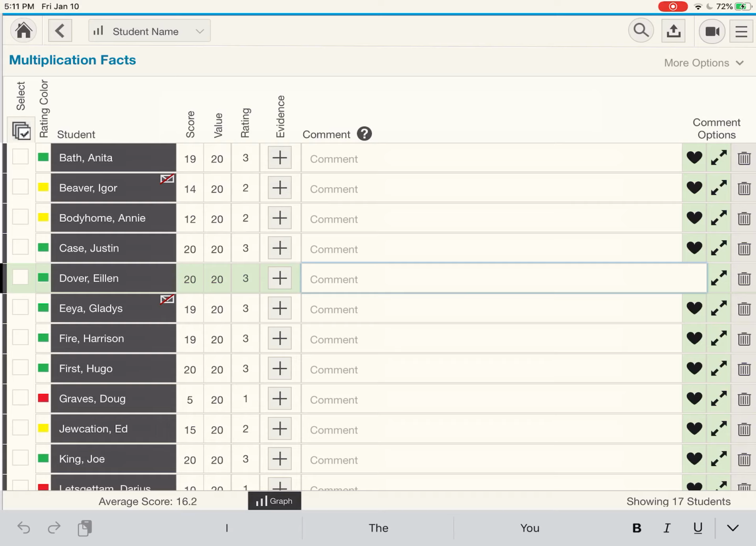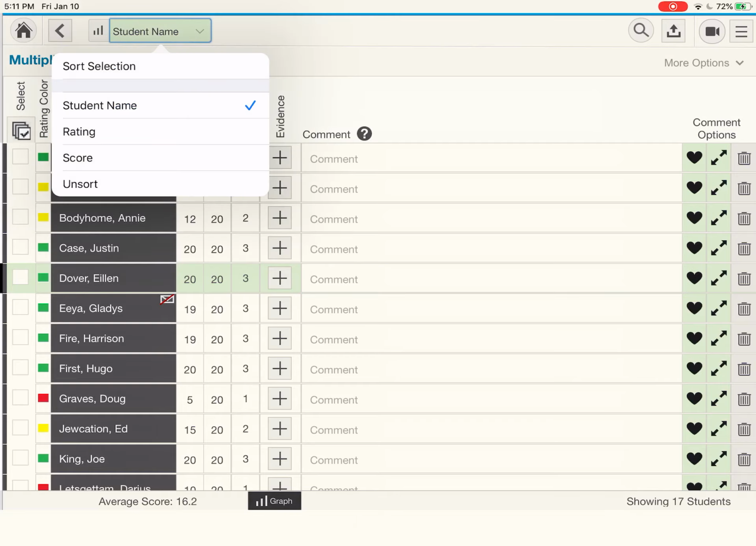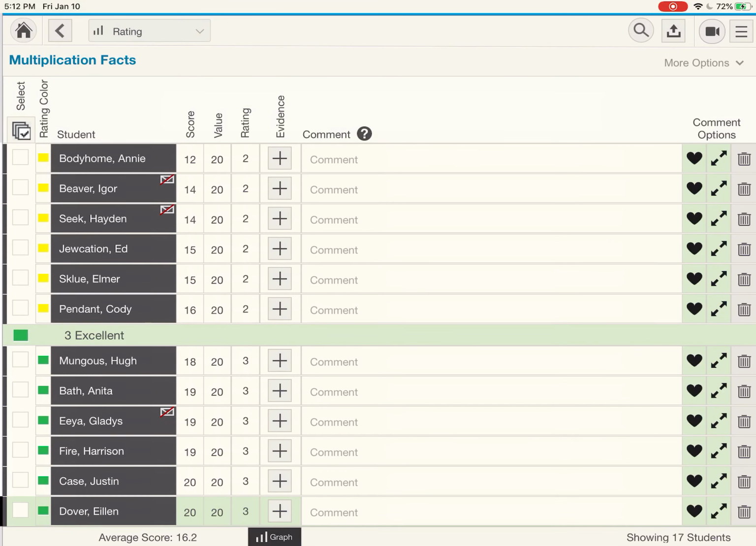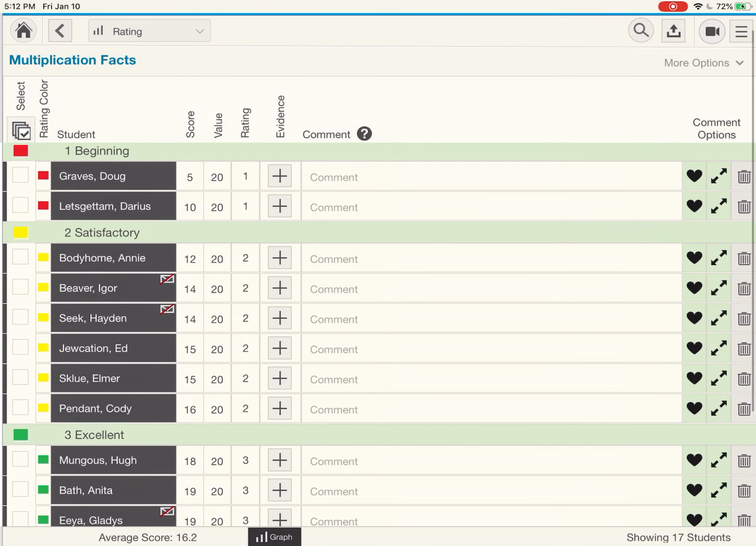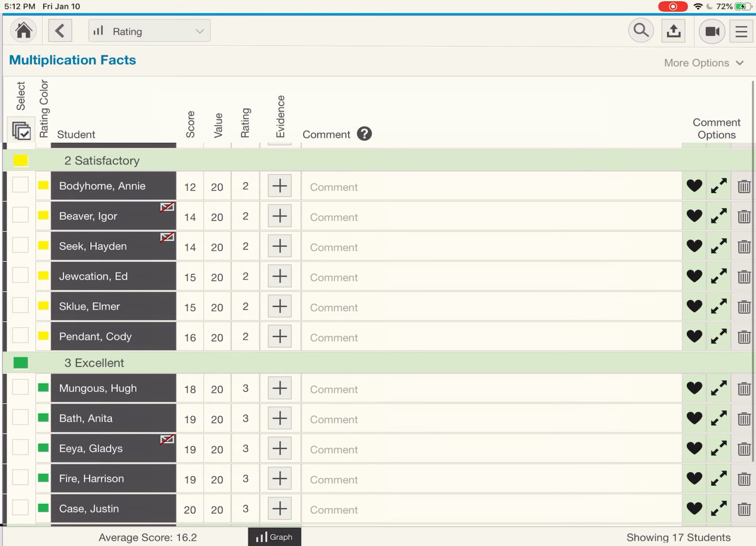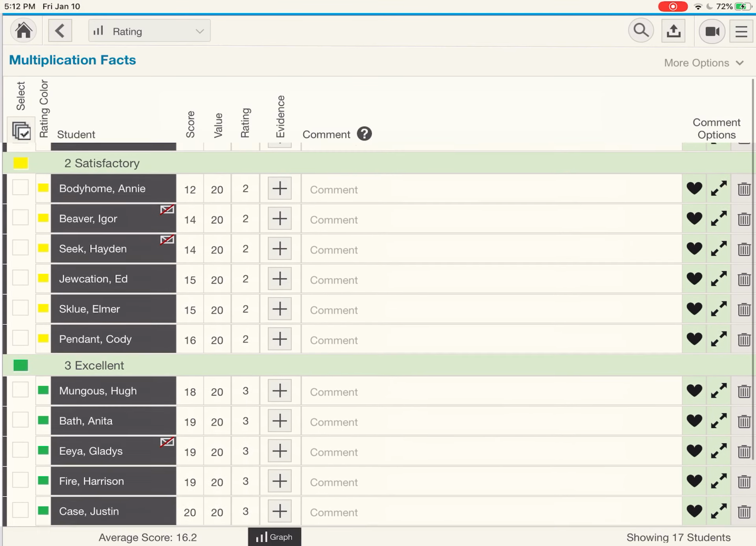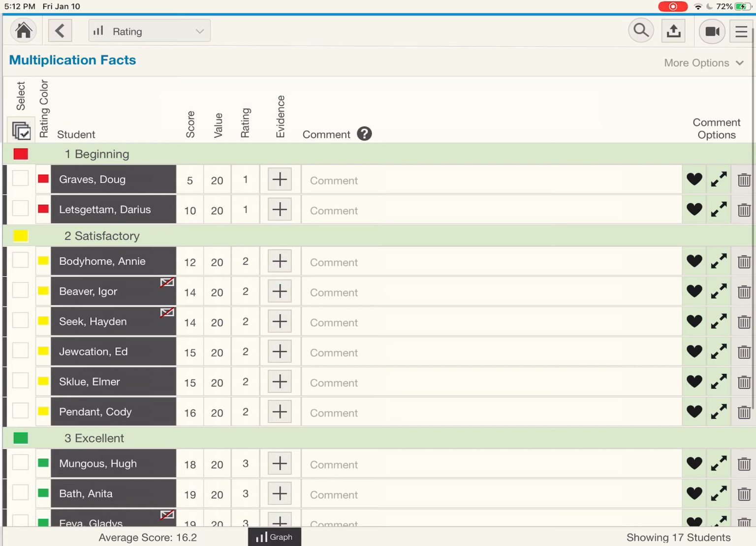So now that I've got all my assessments in, you can go to the top here where it says student name, and you'll see it looks almost like a little bar graph, but it's really supposed to be a sorting symbol. So it means sort in order. I can tap that student name, and I can change this to rating. What that will do is separate the students. It has beginning here, all the ones who had satisfactory, and all the ones who had excellent.